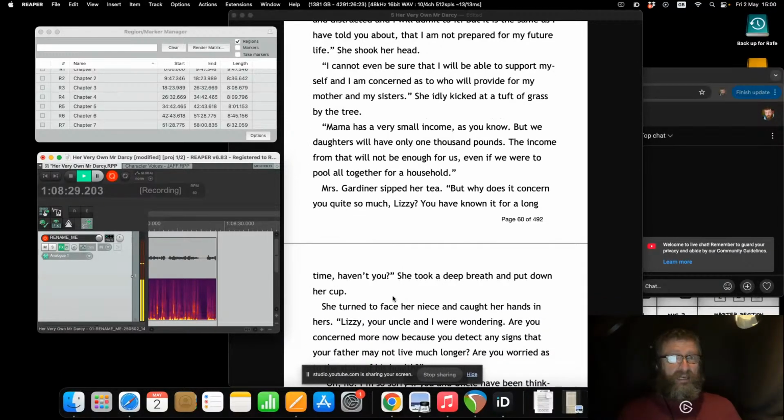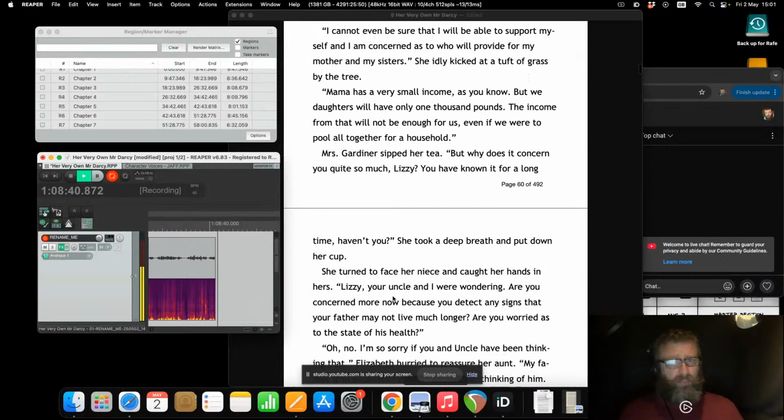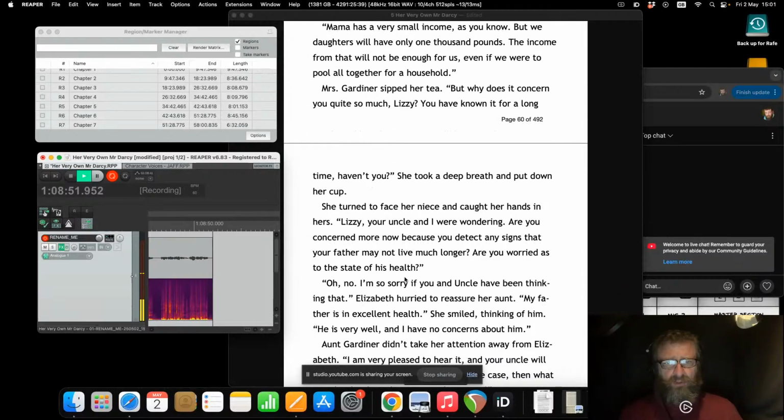She idly kicked at a tuft of grass by the tree. "Mamma has a very small income, as you know, but we daughters will have only £1,000. The income from that will not be enough for us, even if we were to pool all together for a household." Mrs. Gardiner sipped her tea. "But why does it concern you quite so much, Lizzie? You have known it for a long time, haven't you?"